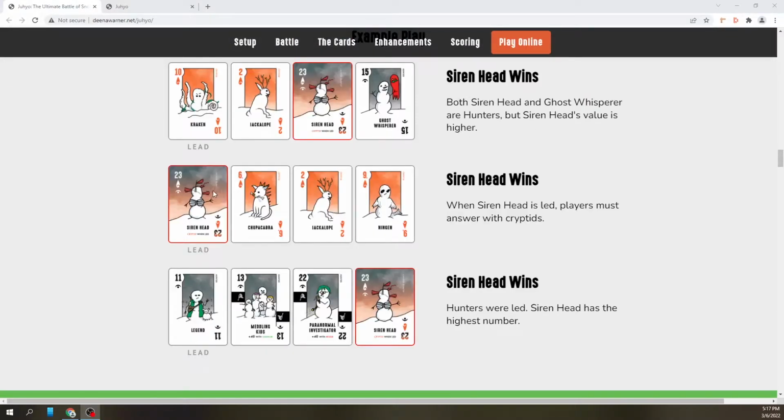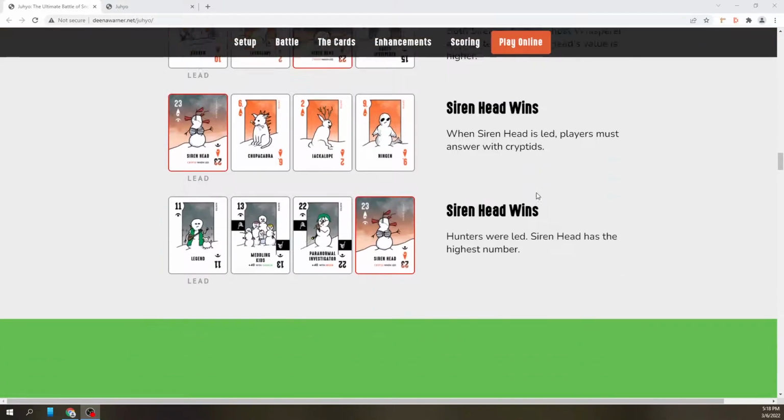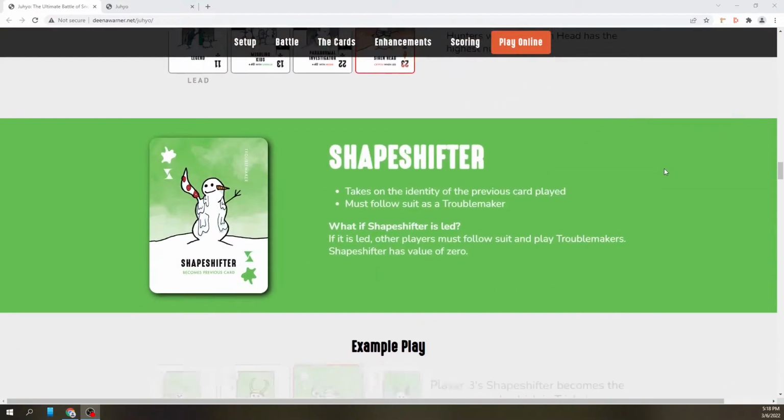So let's say, for example, somebody leads with the Siren Head. It's considered a cryptid, so everyone else has to follow suit as a cryptid, and she has the highest point value, so you take the trick. This is an example of the Siren Head functioning normally, sort of as a hunter. Someone throws a 10, a 2, you throw a 23 down, someone else throws 15, and you get the highest point value.